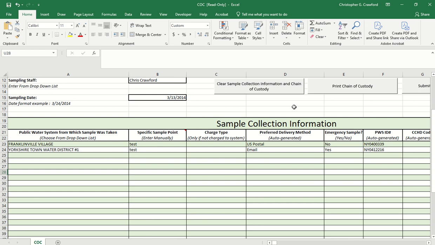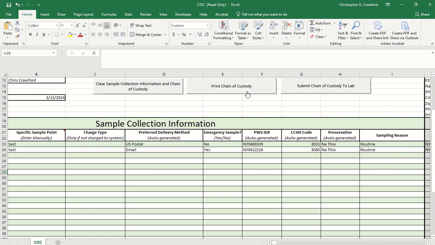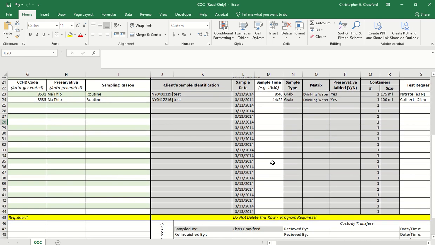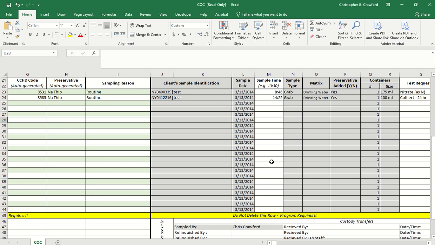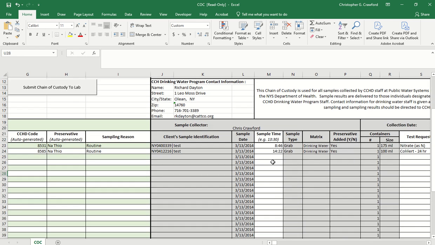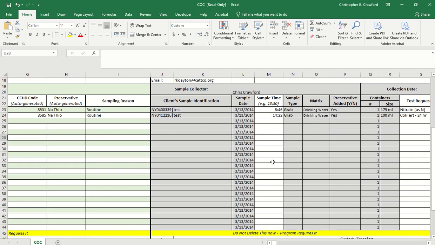However, you might be using it and decide, oh, I want to start over. So you would hit clear sample collection, right? You might want to print the chain of custody. By the way, you can put up to 20 samples on here now. I got the request that people wanted to be able to put more samples on this thing. So you can put up to 20 here now.